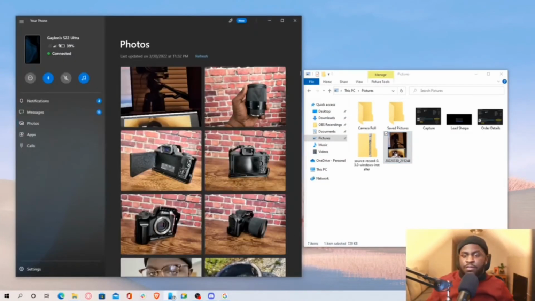You can't do it for videos. I guess that's one weakness of the Your Phone app. Videos and other larger files are not transferable. You can only do pictures from this photo section of the Your Phone app. There is no other file transfer, it looks like, on the Your Phone app.